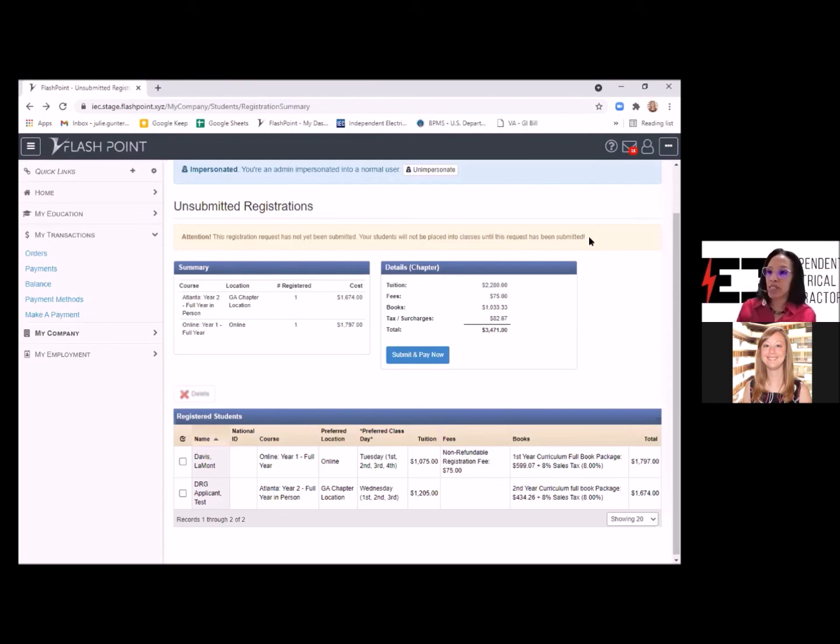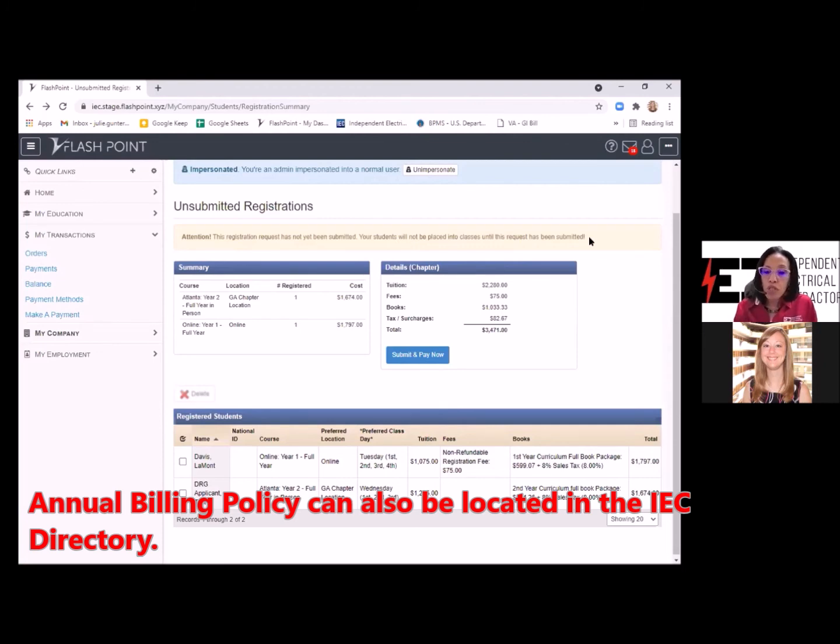So we don't want to wait until the last minute, so that we have time to take care of any issues that may arise. Also, just regarding our billing policies, your quarterly dues must be paid current in order to complete your student enrollment.